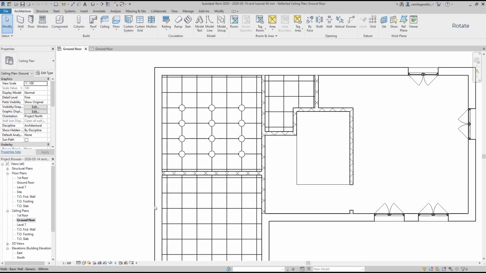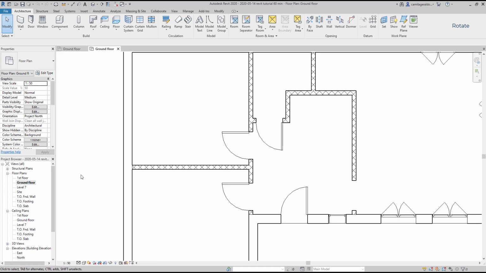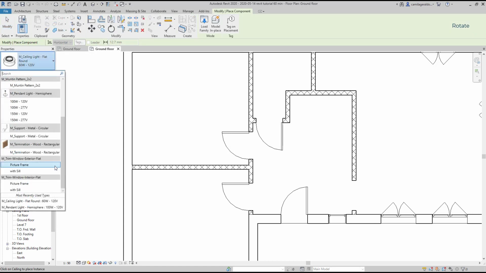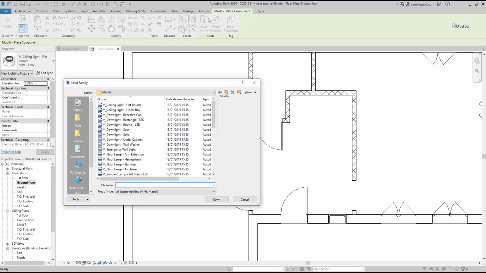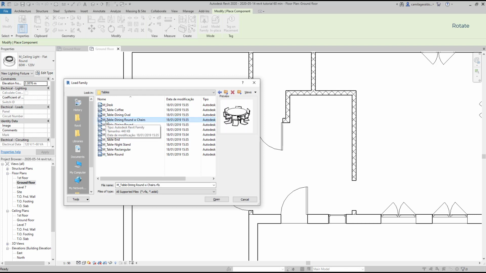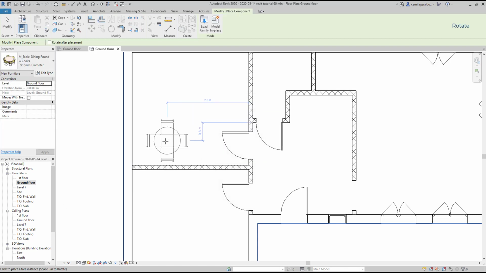Rotate. Elements can be easily rotated here in Revit. I'm going to the ground floor plan, and this time let's insert a different component, a furniture object. I'm going to Load Family, search for the Furniture folder, and then insert one of the tables that I've got here. Let's put it in this room.